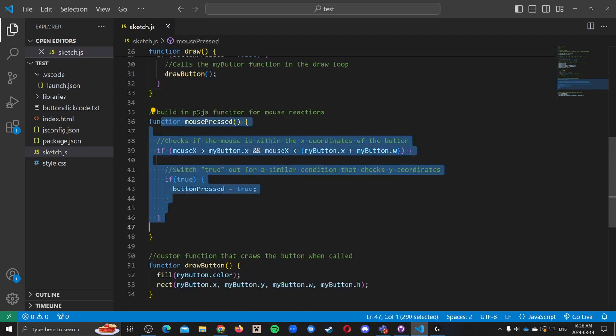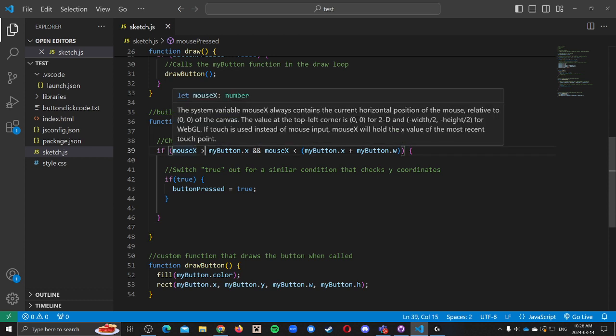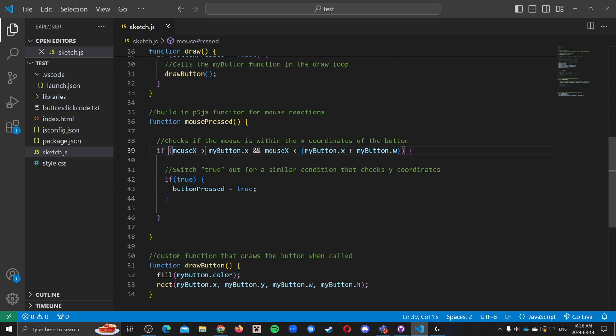Built-in function mouse pressed, we've used it before. In here, I just gave you the logic for the X side. You still need to do the Y side. So in this you have to do a nested if. You have to do this if for the X, which I gave you, and then on the inside you need to do the same idea for the Y.